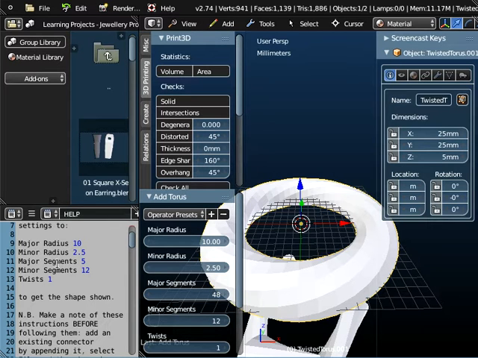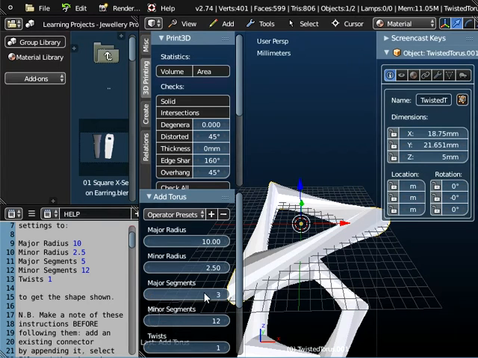Now we're going to change the major segments down to 5. At the moment it's 48. So I'm just going to hold down the left mouse button and drag the mouse right down, and you can see what's happening. So when we've put the major segments at 3, there's 1 segment here, 2 segments to here, 3 segments. So it's the number of segments around the object.